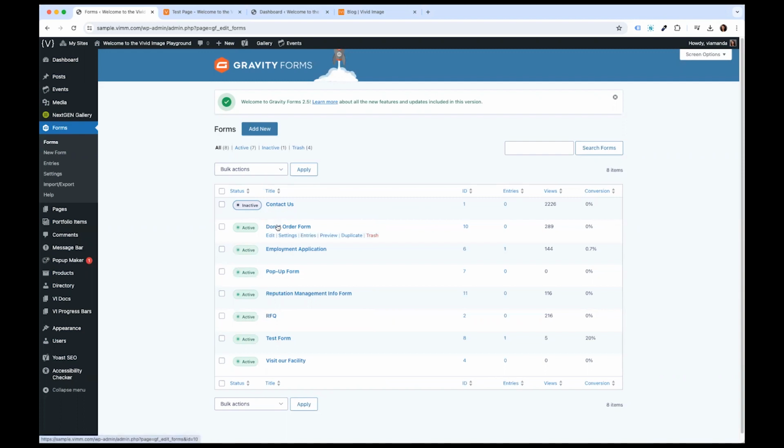Each one of these can be accessed just like a page. You can either click on the title or click edit. It'll show you what number of entries there are for that form. Here we've only got a max of 1 on employment application and test form. You can see how many times it was viewed and so on.